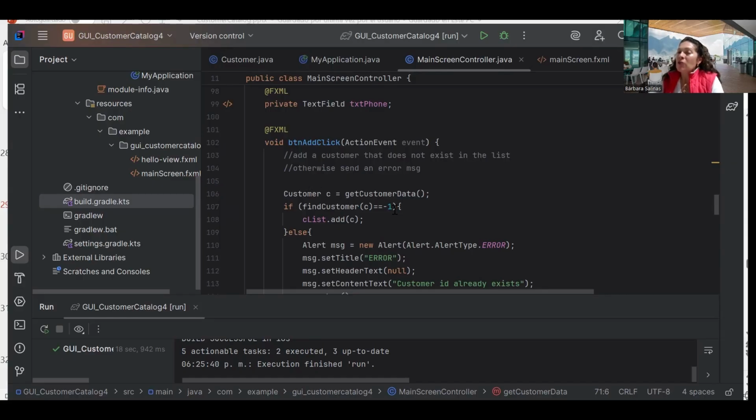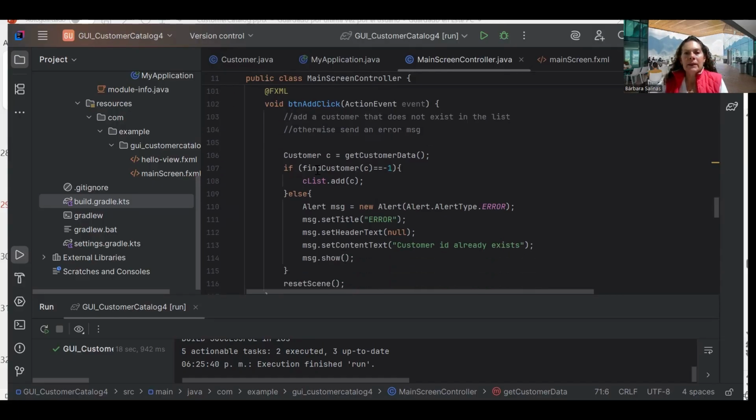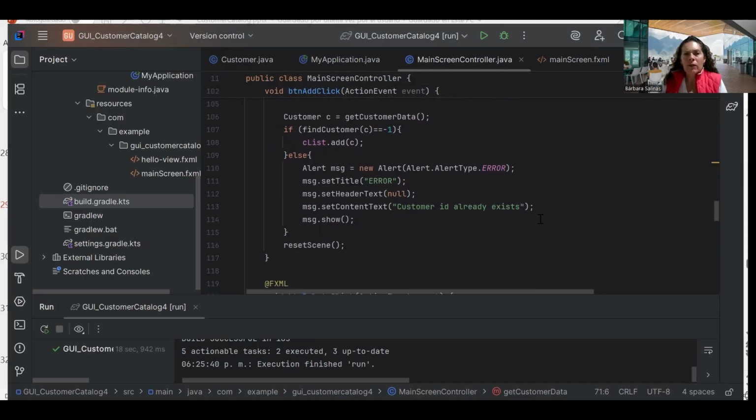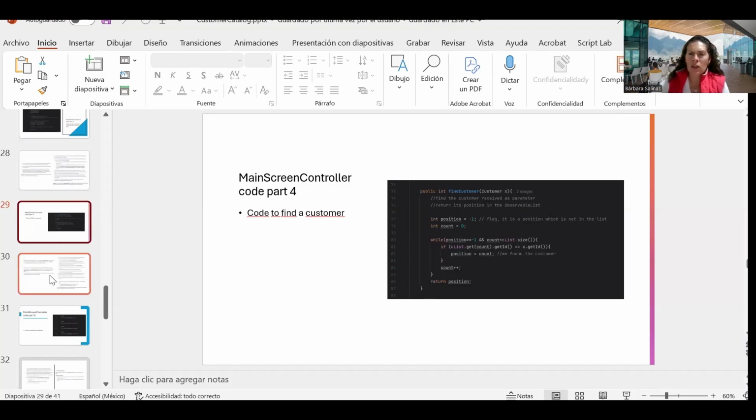Otherwise, send an error. Remember that when we were typing a repeated or duplicated ID when trying to enter a new customer, a warning was appearing specifying that the ID already exists. That way we have to check and we have to enter a new customer, not a duplicated customer, okay? In this case here we have all the instructions. Sorry, my dear students, I was not showing you the presentation.